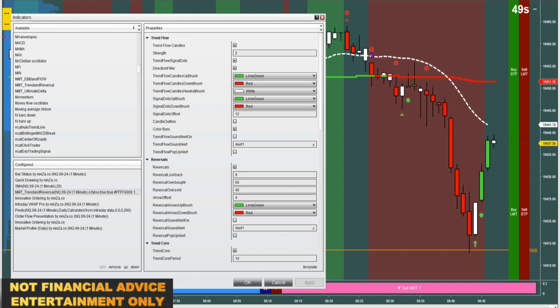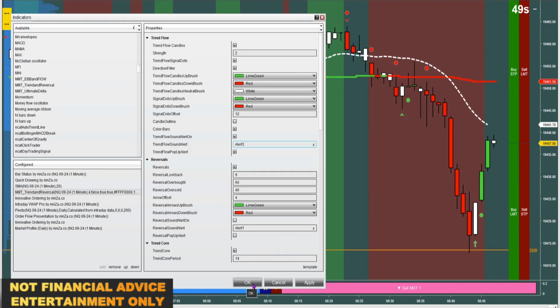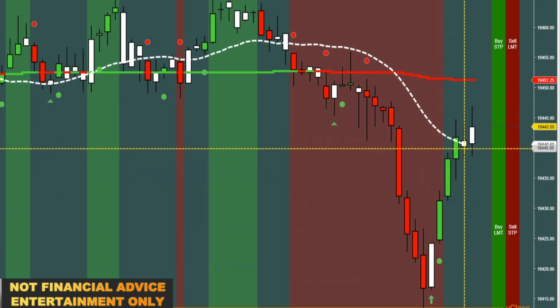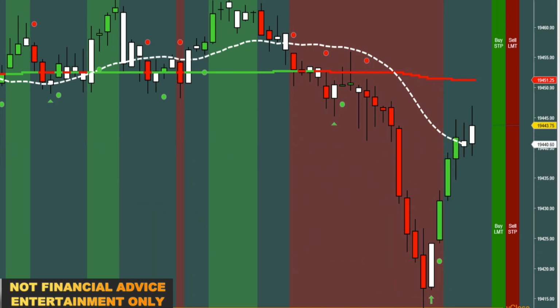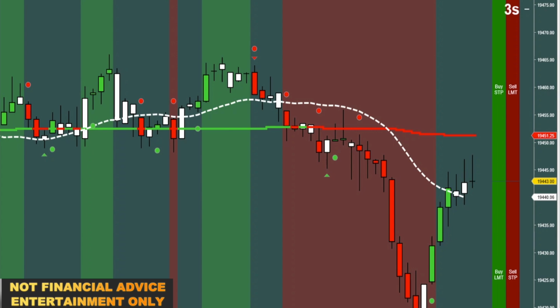Not only can you get these markers to appear, you can also put a sound alert on or a pop-up alert. You can choose any sound alert file that you would like. You can choose a different sound alert if I want to. So let me show you how that works. We've got our trend flow signal down here. We've been moving up. We just got a neutral candle. We'll see what happens when this candle closes. Another neutral candle, no signal. This next candle is about to close. Let's see what happens.